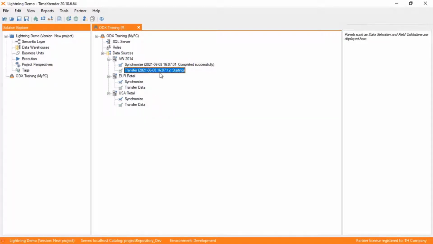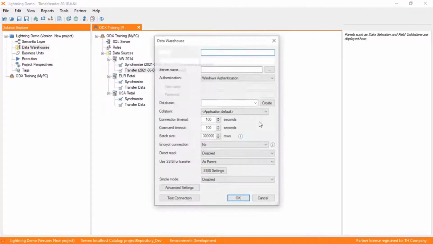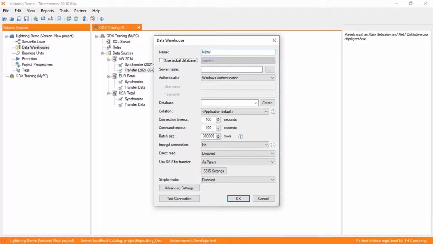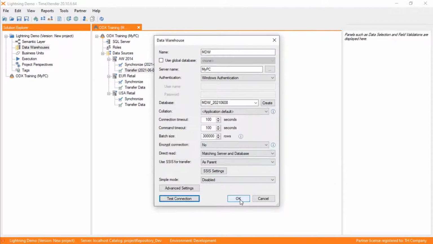All right, so it's already synchronized. I'm going to execute. That's going to move that data in. Let's go ahead and create our data warehouse. While that's running, so MDW, again, this is just local C, and I'm going to create that database for my MDW right now. So let's call this MDW and just the date today, 2021-06-08. The only thing I'm going to change here is direct read, and we'll go ahead and create that. This connection, all set, great.